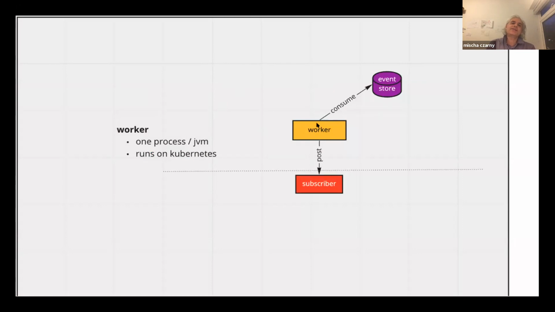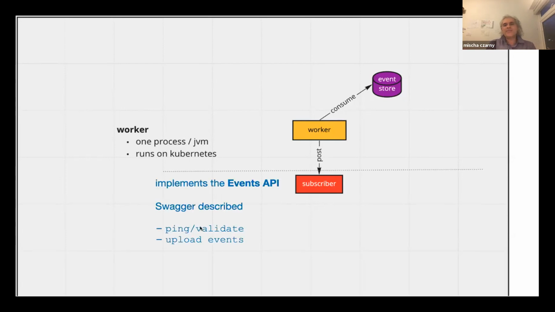So here, this is the worker, first version. It's a simple thing, runs in one JVM, so one operating system process. It consumes from Kafka and pushes the data to the subscriber. So the events API is, I'm not sure if that's the latest version, but conceptually that is. There's a validate endpoint and upload events endpoint. All goes via REST. It is JSON what we send, but usually here inside we have Avro.